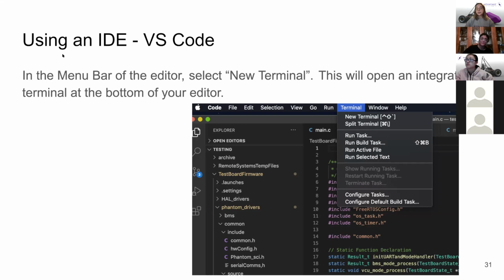Okay, and so you can also do all of these things through an IDE. The one that we're going to be using is VS Code, at least for these examples, though any IDE that you can use is going to be relatively the same. So in the menu bar of the editor, again, you can do the same thing as the text editor and open up the entire project in the repository.